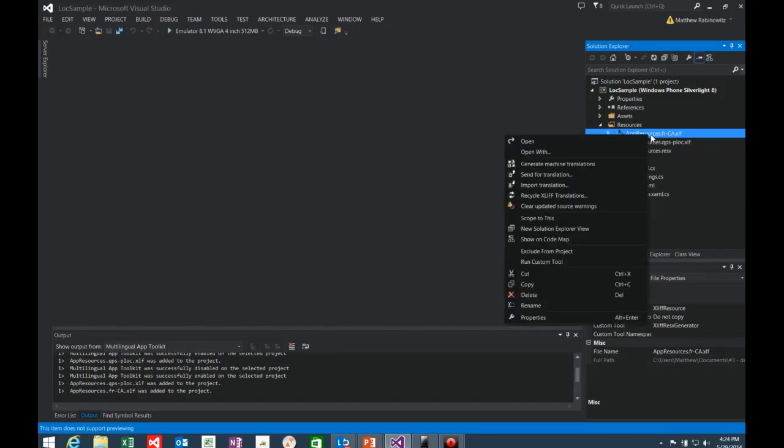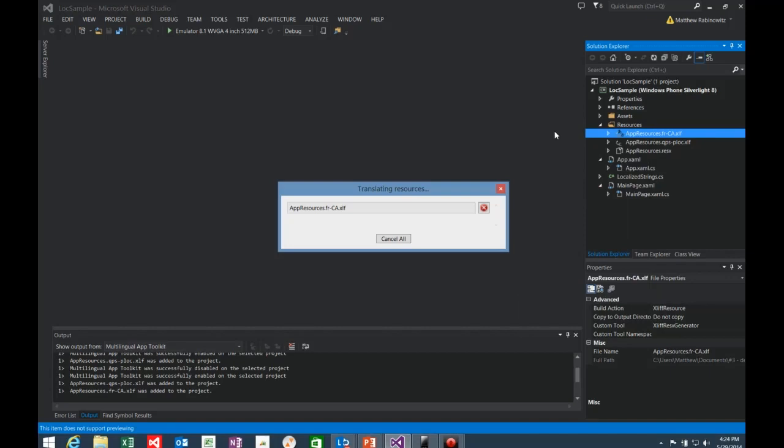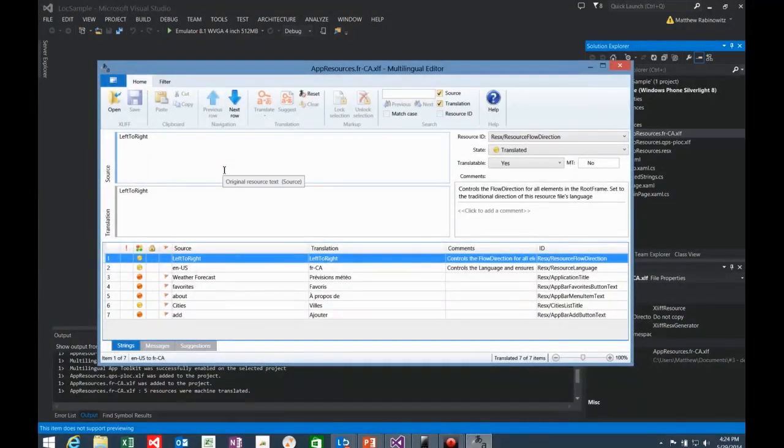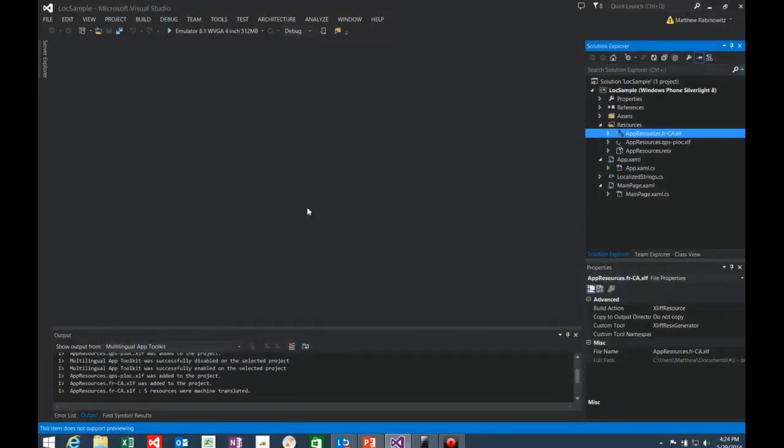So it's very powerful. I'm just going to go ahead and generate the machine translations, and it's doing it. There we go. Now let's go back in just to prove that it worked. And there we go. You can see the translations, except for the ones that have been translated already. I don't need to save it.